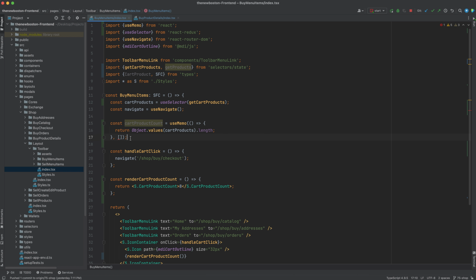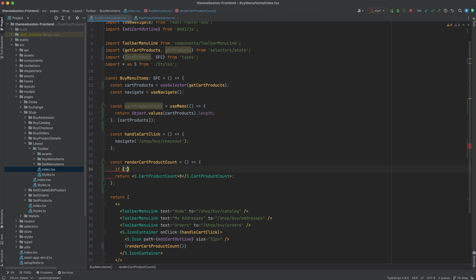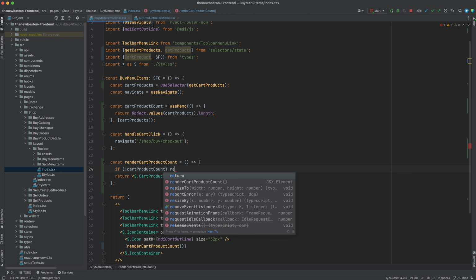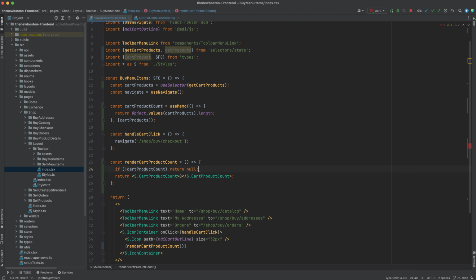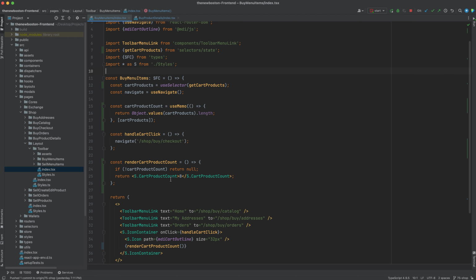So return a number. All right, so this is going to return a number. How many cart products do you have? And for this bubble, we're just going to say if you don't have any cart products, then just return null, because we don't want to render the bubble at all. Another thing that we could do is render it with a 0 in it, but that's kind of weird. Otherwise, just show me how many you got.